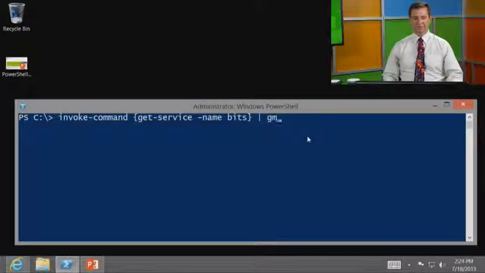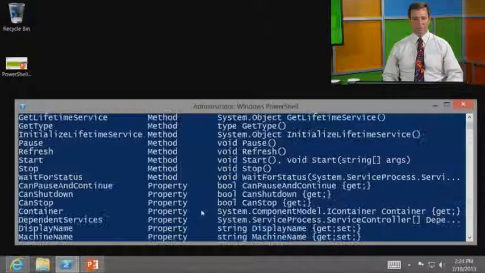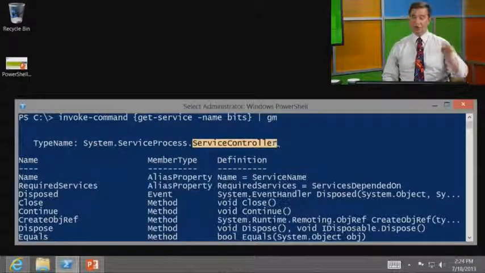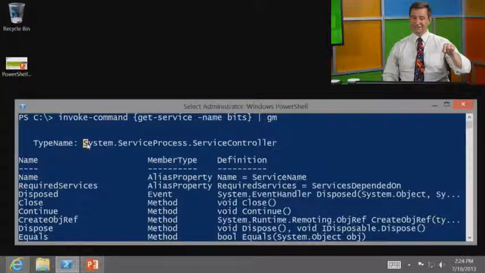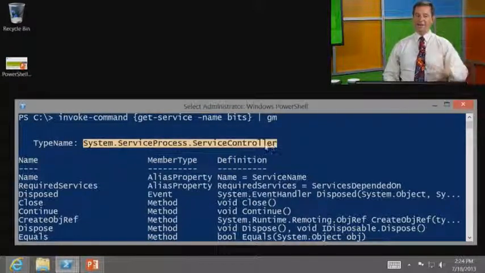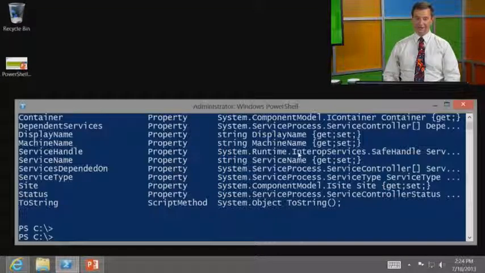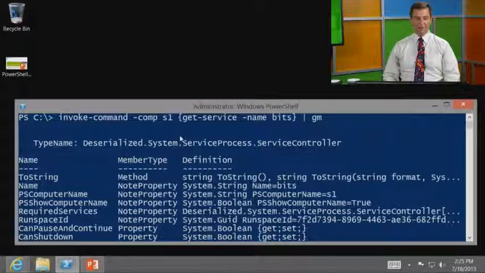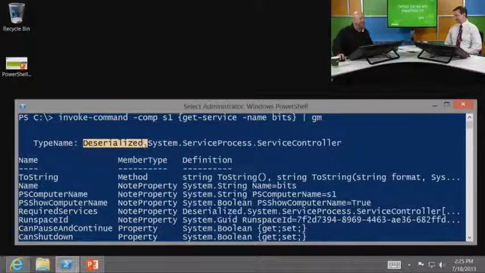So from here, pipe that to get member. Okay, and scroll up. And what do we have? We've got a service controller. No, look at the beginning. System.ServiceProcess.ServiceController. Now add a computer name to that line. Oh, yeah. So let's do dash comp and DC1. S1. Okay, S1. Yeah, whatever. Now go up. Look at the beginning. It's deserialized. Ding, ding, ding.